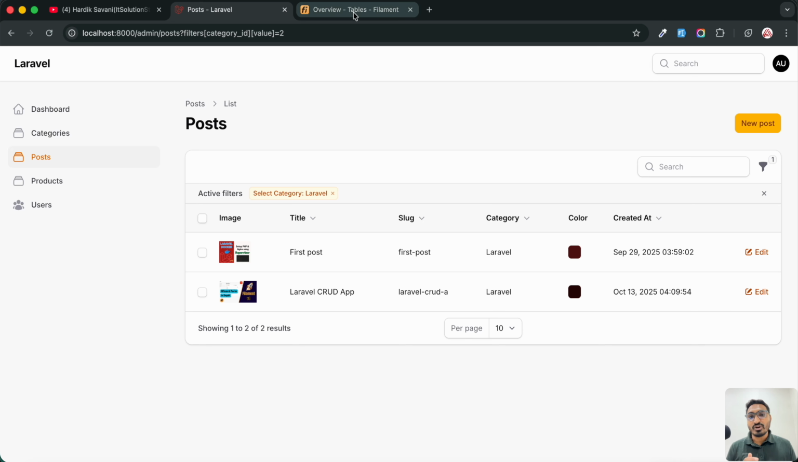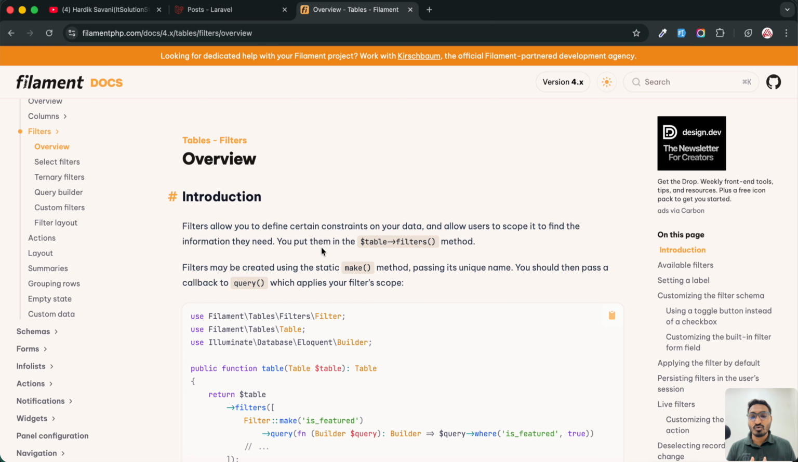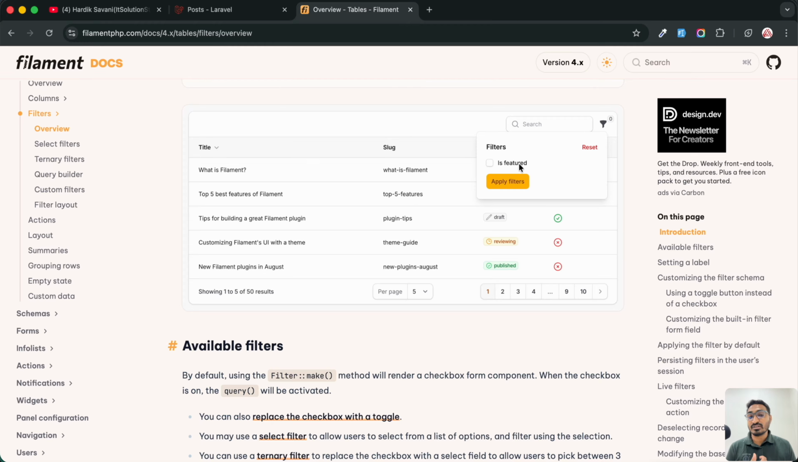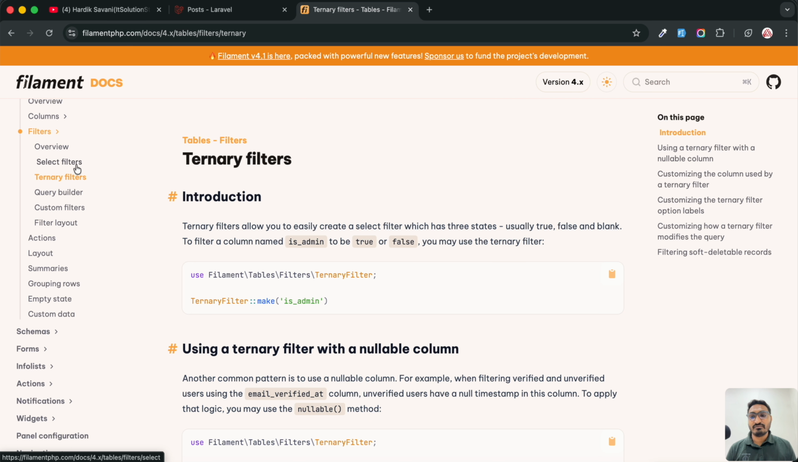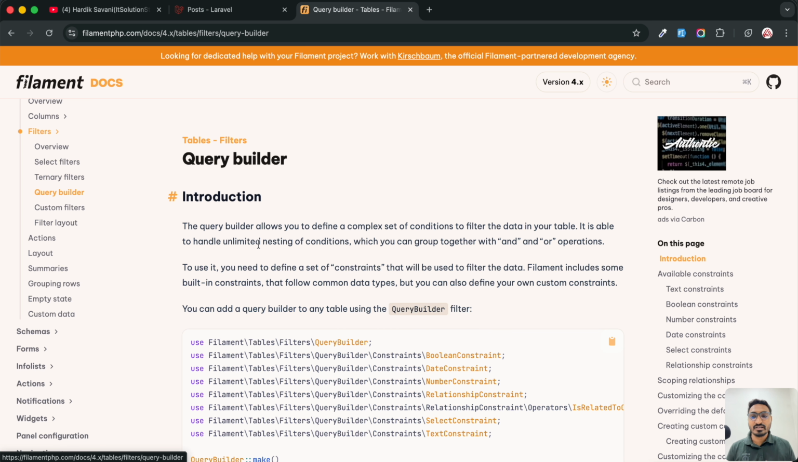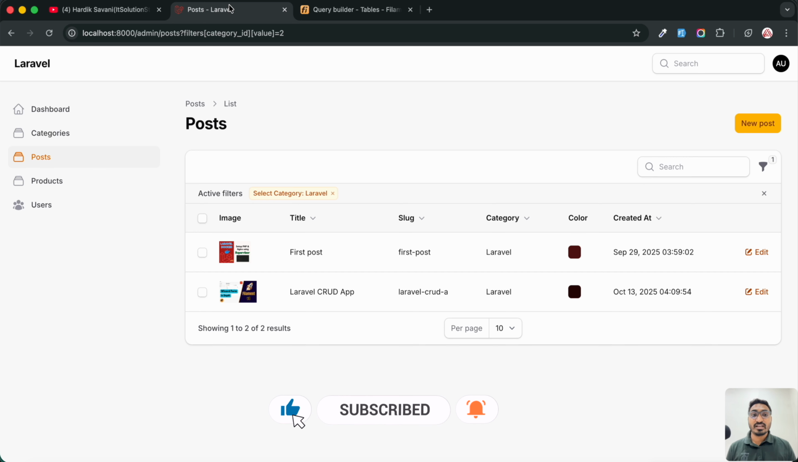And let me go to the documentation. They have provided more options to you, so you can see that you can add a checkbox, like for published or not, or something like that you can implement. You can also use the ternary filter, you can use the query filter. So you can read the documentation in detail, and if you don't understand anything, you can just comment it out, so I will make a video on it. But this was very basic and simple, so you can at least start up and start to learn.